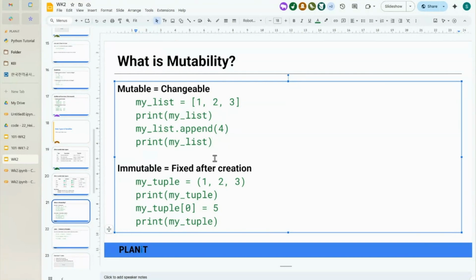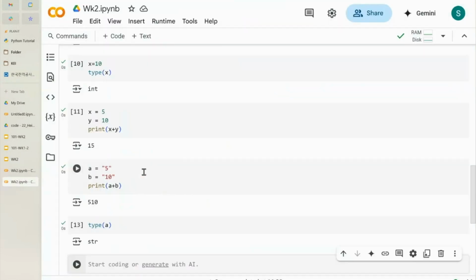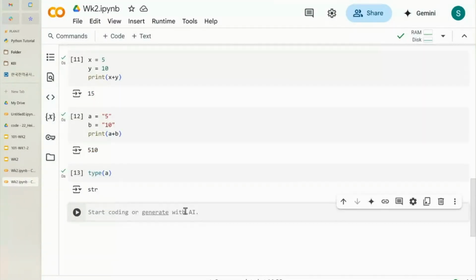So when there is my list, when we want to access the first value, it should be my list 0. We will go through it using our workshop. Let's go to our Colab.